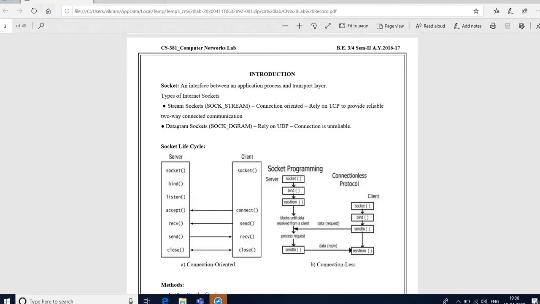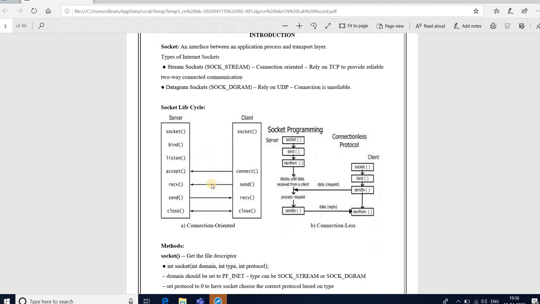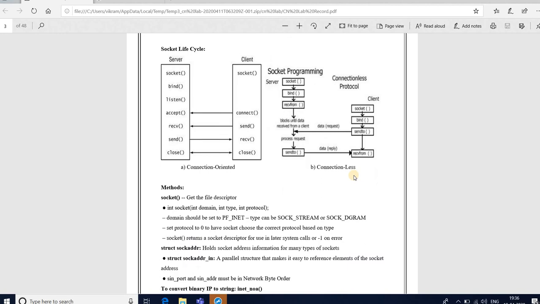If you go for the program, there are two types of socket life cycles we can see: server side as well as client side for the connection oriented, and server side as well as client side for the connectionless.